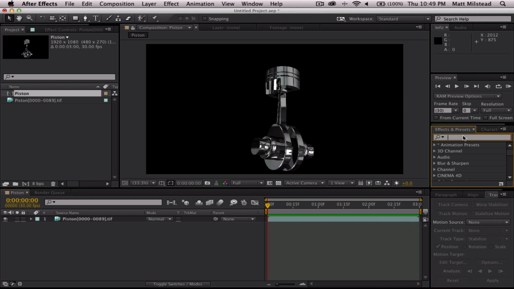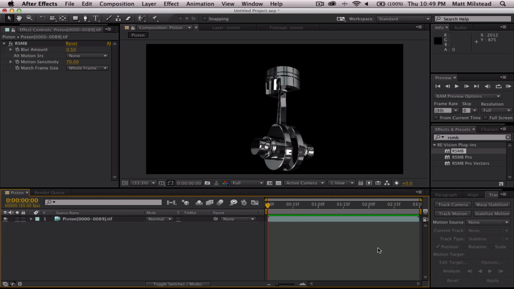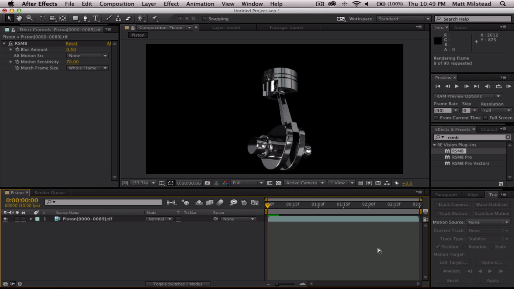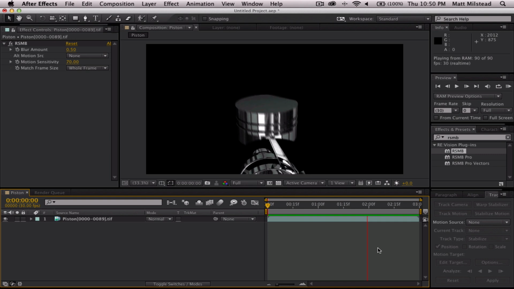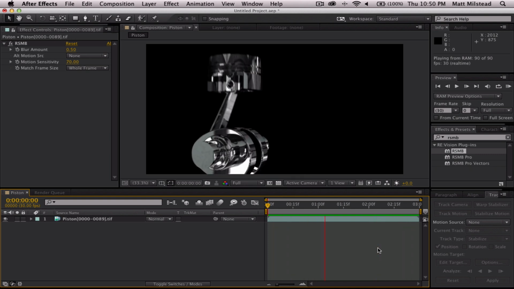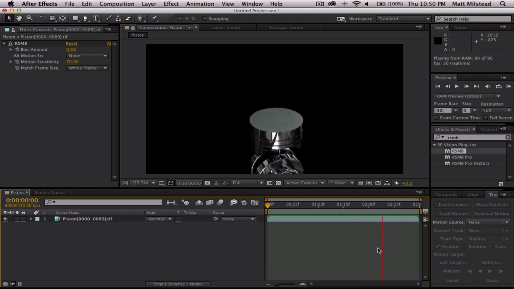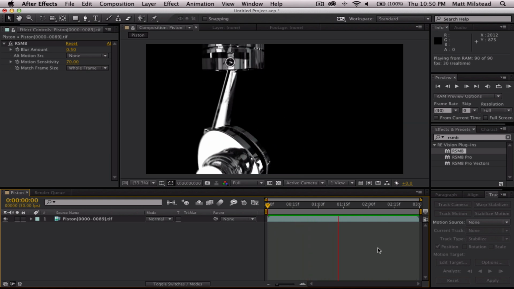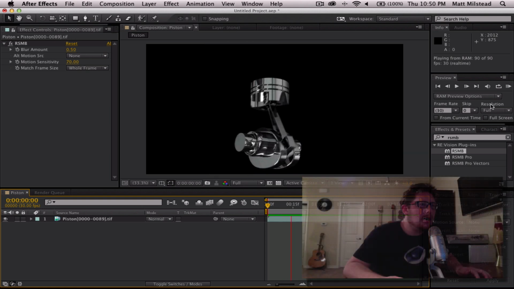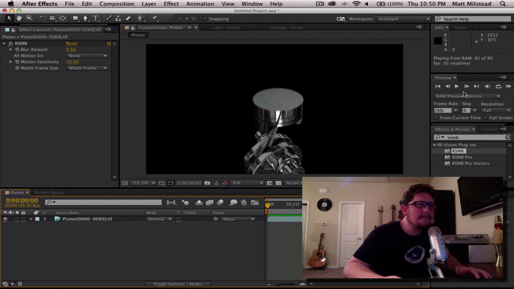Let's see what happens when we throw a little RSMB, just the basic RSMB. It'll take a little bit longer to go, but we'll get a little bit of motion blur on this. See how this looks. And there we go. A little bit of motion blur. That looks pretty good. Let the camera move. Alright, so there you go. Hope you guys enjoyed this one.